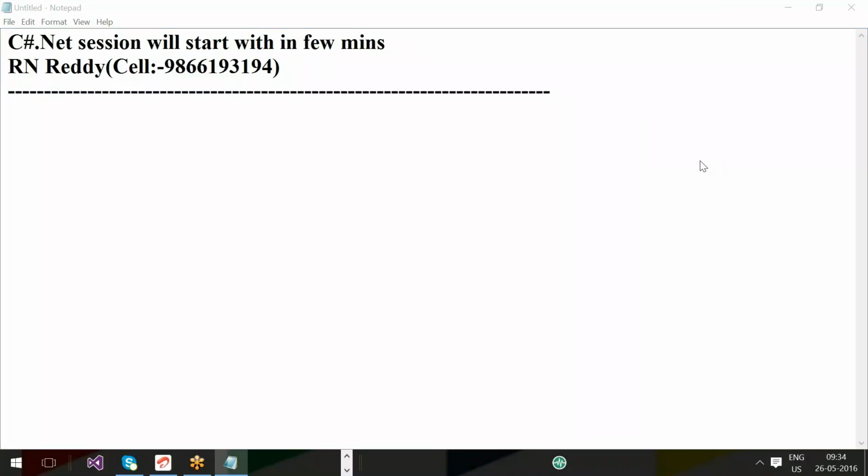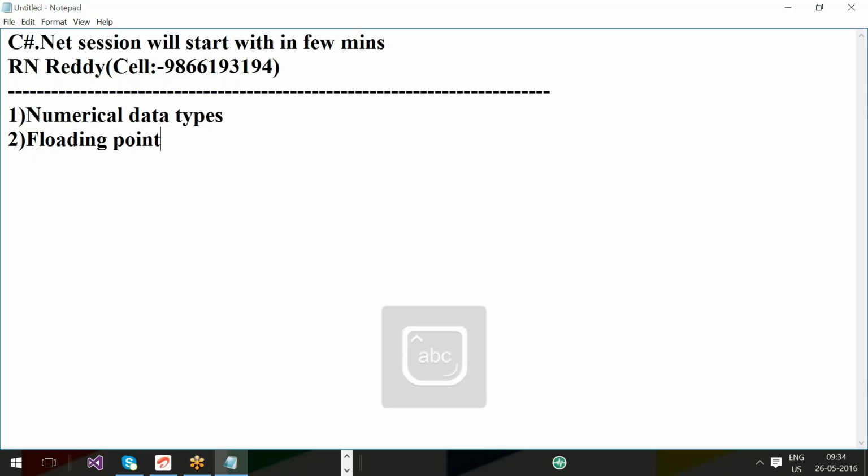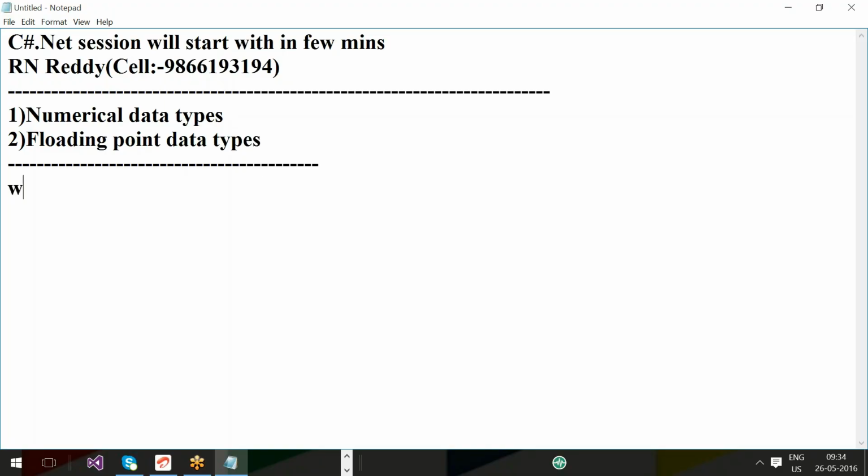Among that, we discussed numerical data types. Numerical data types are over. Are you getting my words? We are going to discuss floating point data types. Here, we have to understand what we mean by floating data.